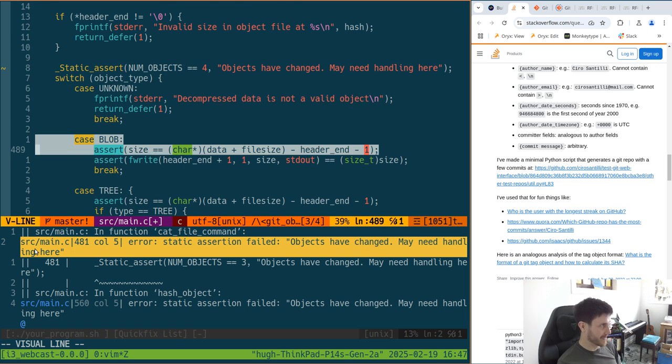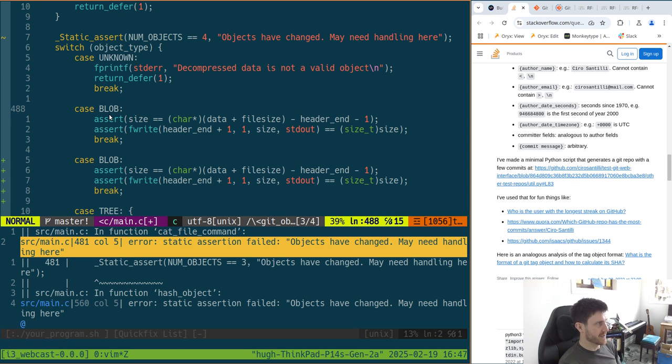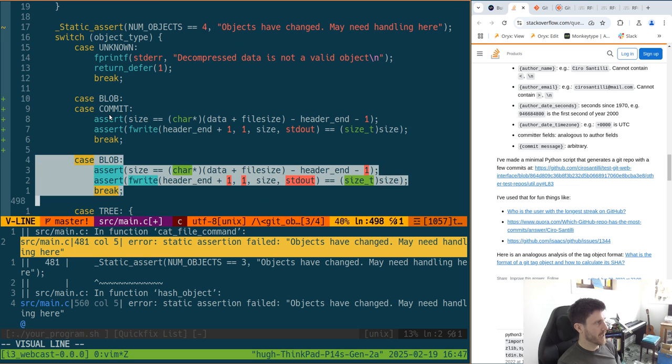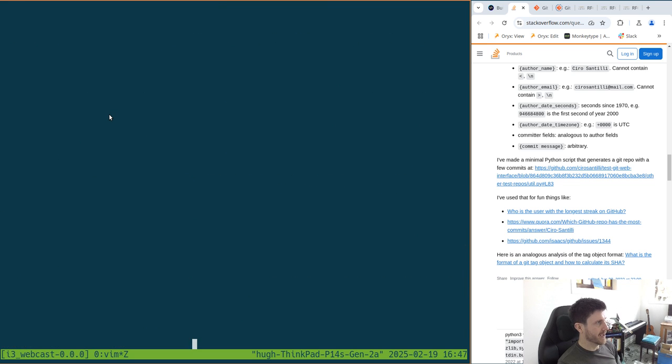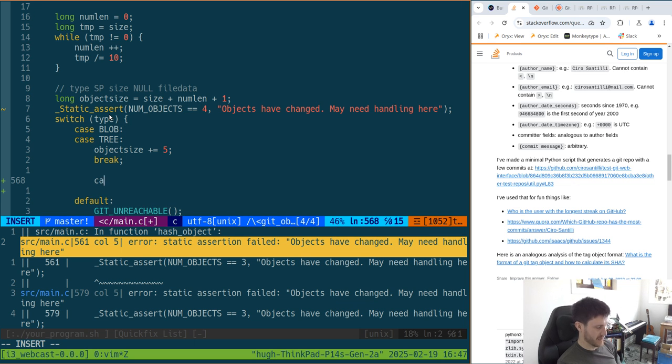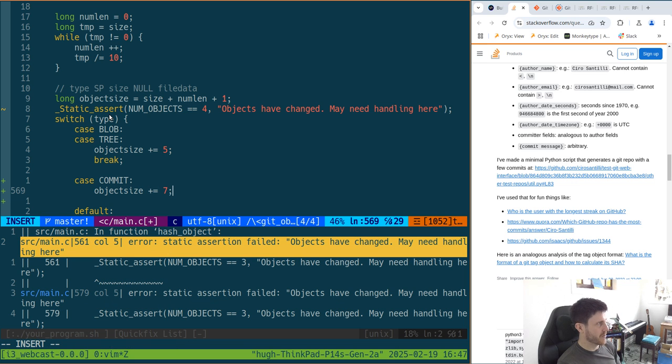So I think I can probably just do this as if it's a blob as well. I might have to check that. Right, what do we do here? This is base commit, and here we're going to have object size equals 7.